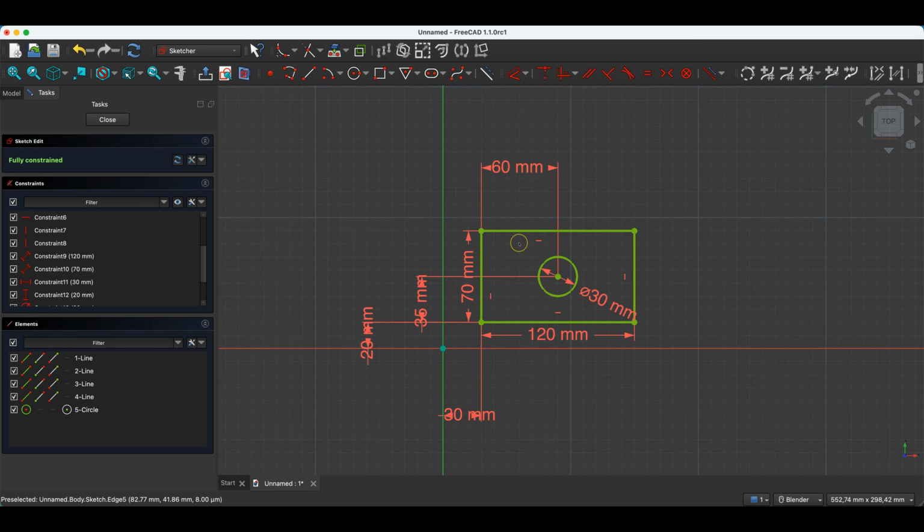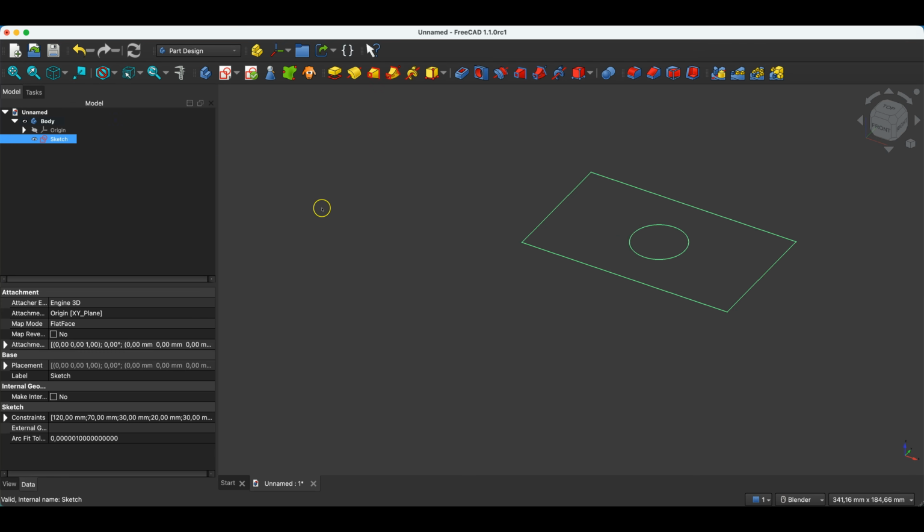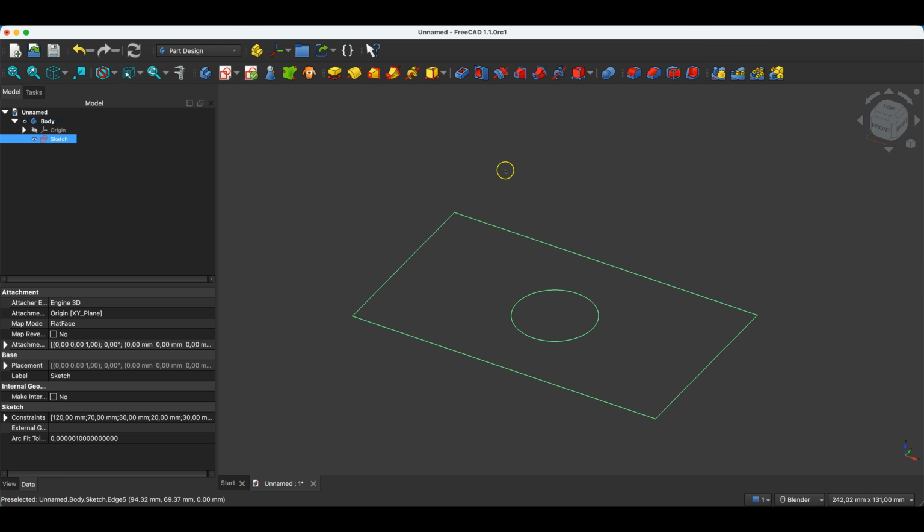Based on this sketch, we will create a 3D solid. To do this, we close the sketch. The most basic operation for creating 3D solids in 3D CAD systems is the operation that allows creating a solid by extruding a sketch to a specific height. In FreeCAD, this is the pad operation.